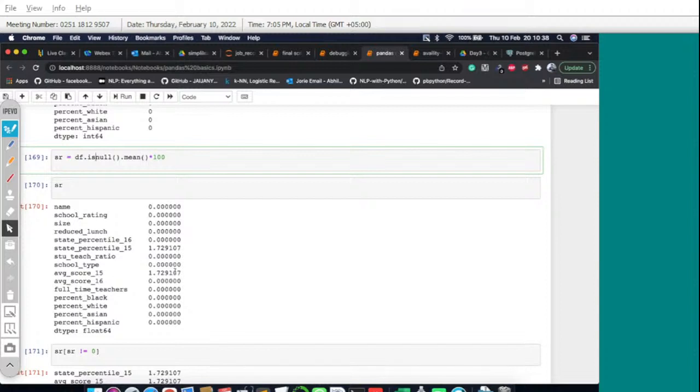Abhishek, how did we get to know it's 30% or 30 values? By this. While we created SR, we simply did df.isnull().mean(). Mean will give the average value and then we multiplied it by 100. So it is actually the percent now. Got it? Awesome.